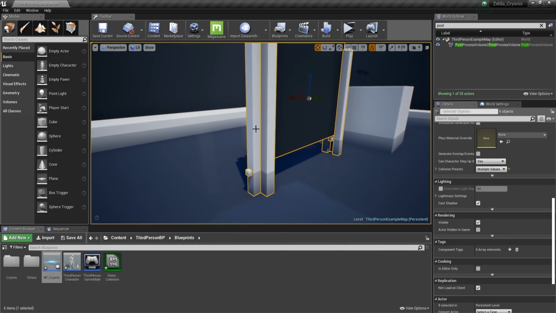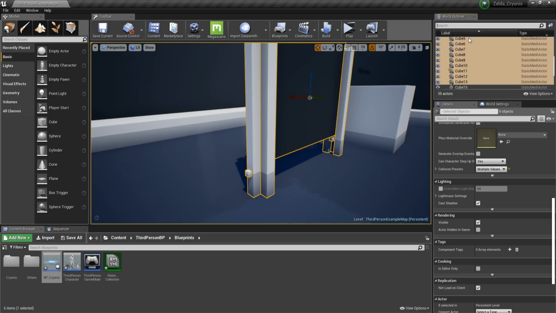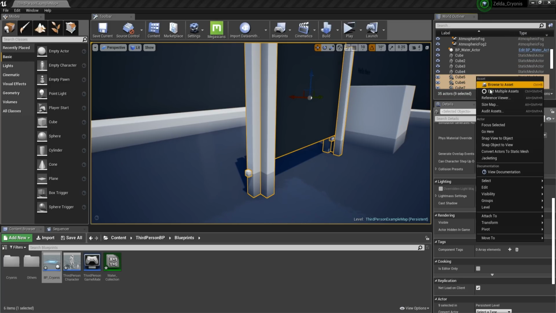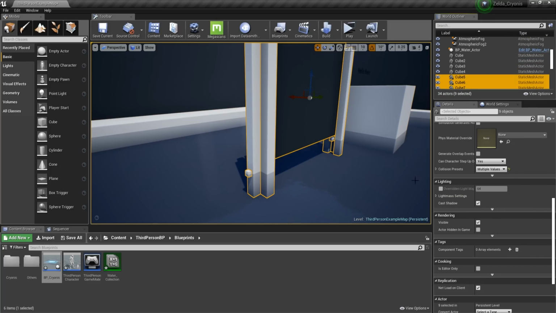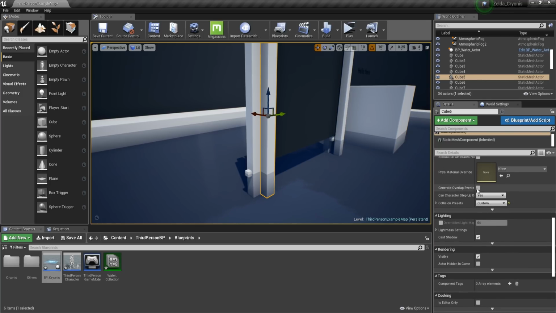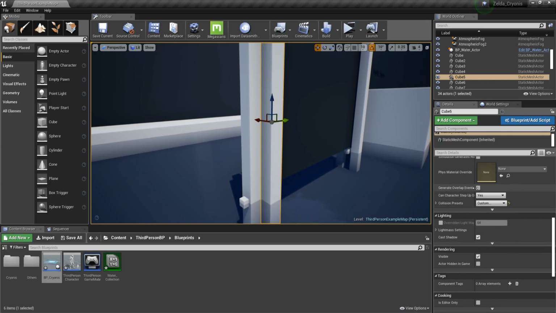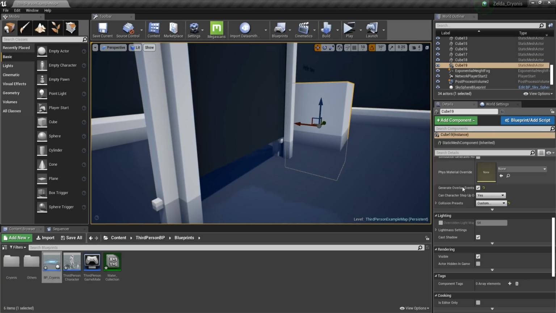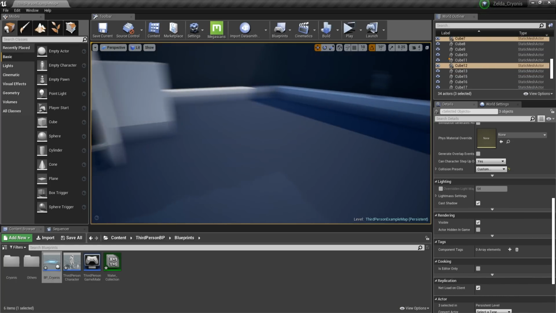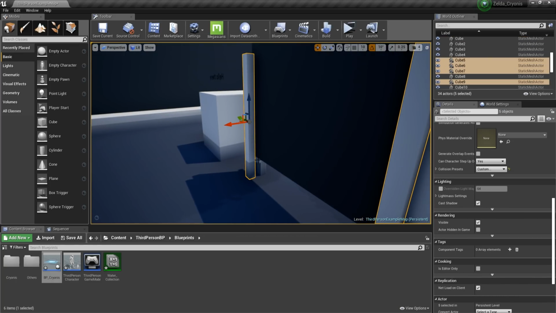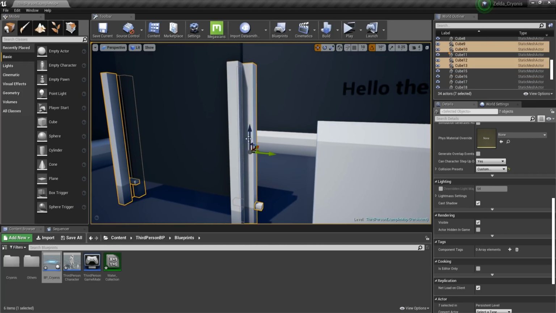Probably there's something I forgot to set here. Let's see. Maybe it is because they are grouped. Group. And the problem is that we don't have generate overlap events to be true, but for this one we do have. So make sure that you have generate overlap events to be true, otherwise this is not going to work. Now let's test one more time just to make sure.